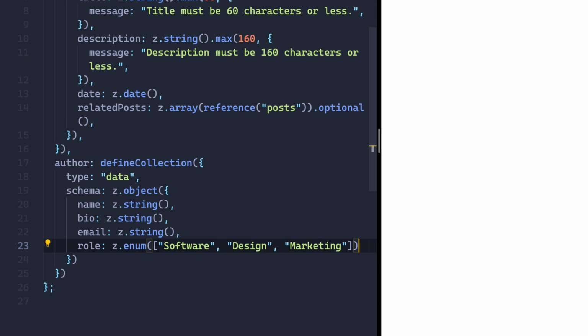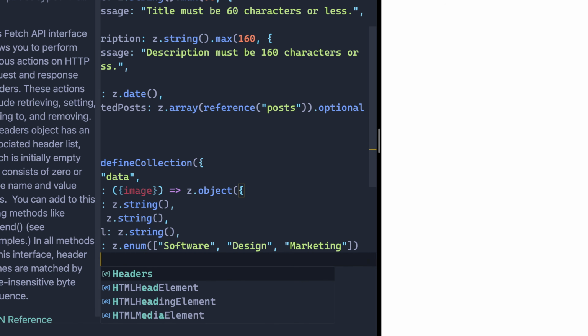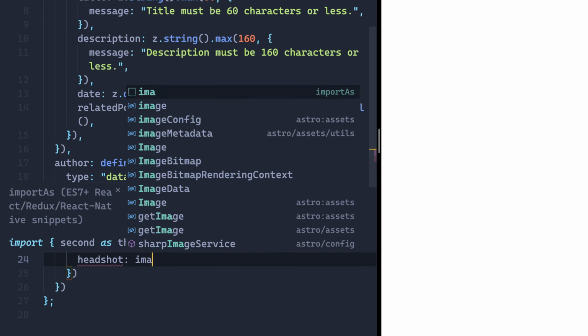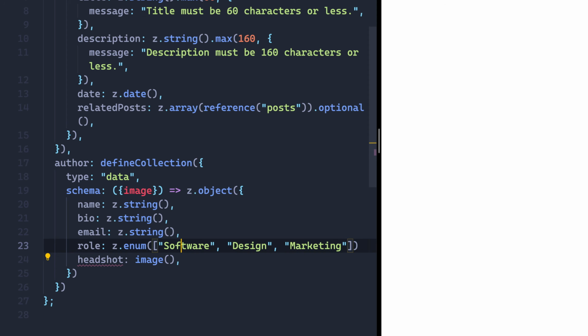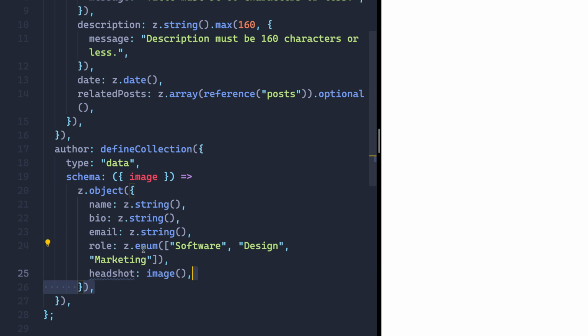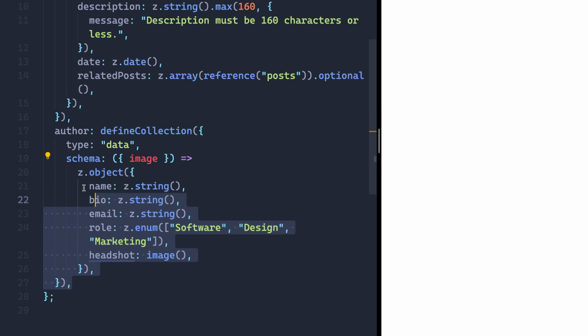So with that, we can use Astro's image component. Astro actually gives you a helper if you come in here and you pass in an image like this and make the z.object something that's returned from here. You can now come in here and have an image. So for instance, I could have, we'll call it headshot, and this will just be my image function that I passed in right there. I do need to have a comma there so that everything shows properly. So there you go. Now we have a new type of collection.